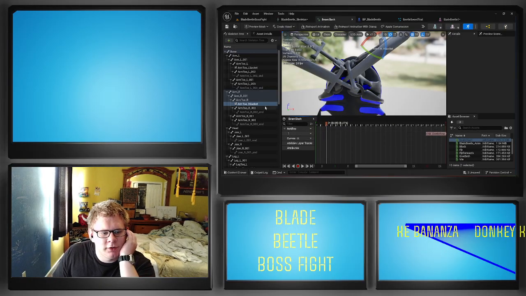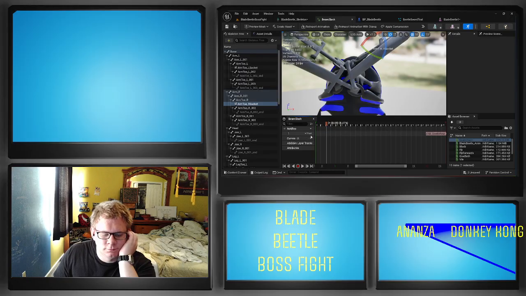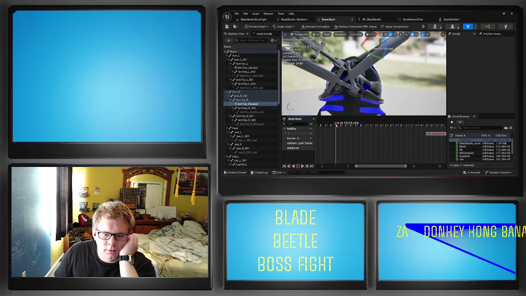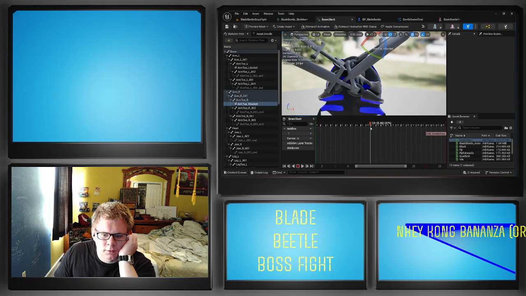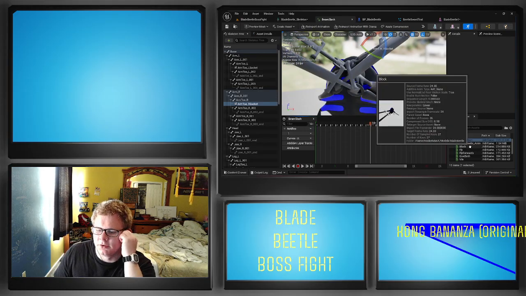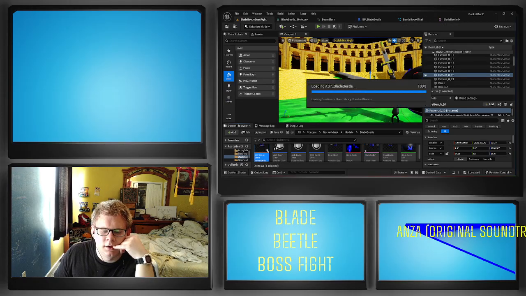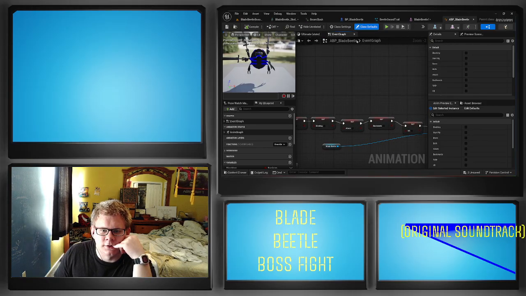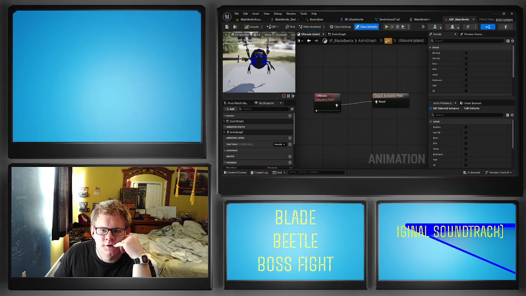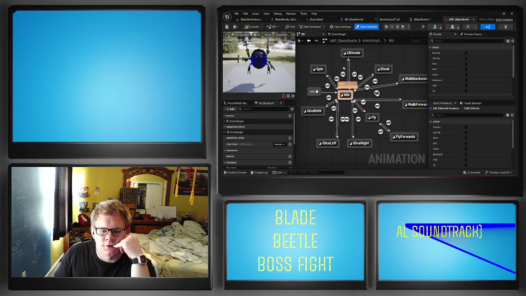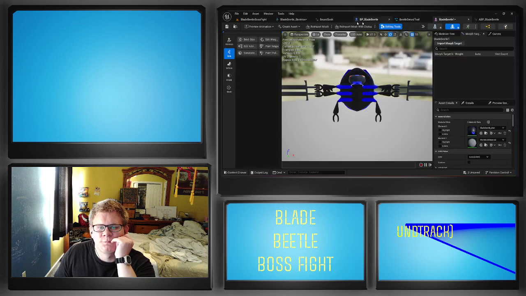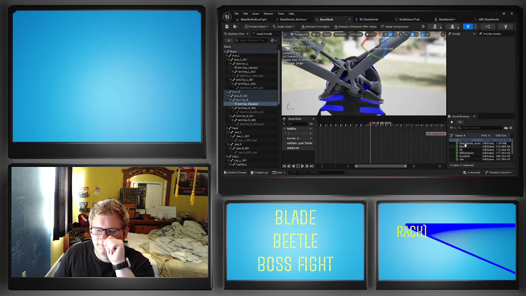Alright. Wait, beam slash doesn't exist, does it? I don't think it's used in the APP. I think it's just a holdover. Yeah, because it's just block. Okay, block then.